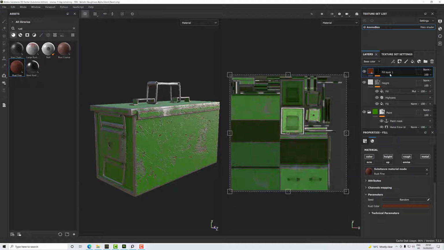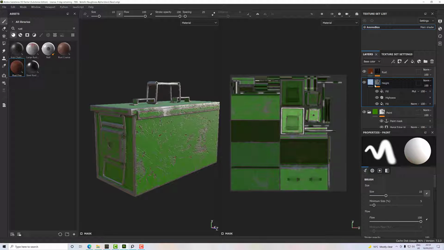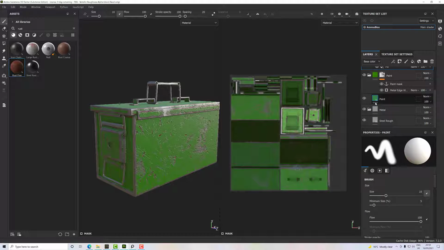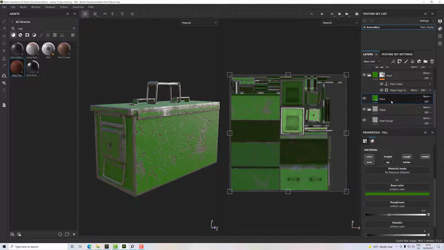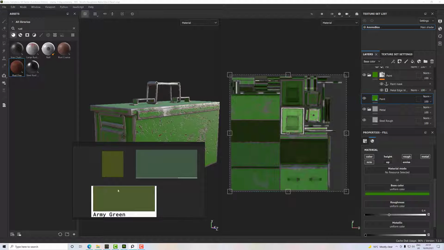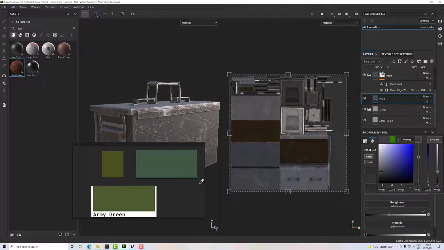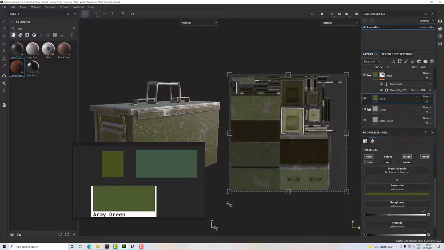Okay, so let's rename our rust layer so I keep everything straight, and then we can start to look at making some changes. So first of all, our paint layer and our metal layer are extremely simple. So for the paint, actually the colour's wrong. I noticed that. So I've gone and got some references of military green, and I'm going to click on this colour here, use my dropper, and I'll pick one of these. Let's see which one. That one's not right. I think that one. There we go. So we could enhance this paint layer.